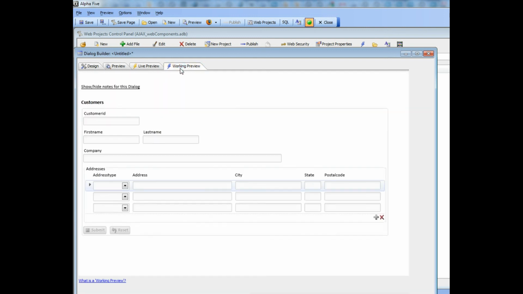So you can see that collapsing and expanding containers makes the dialog much easier to work with when you've got a large number of controls on the dialog.